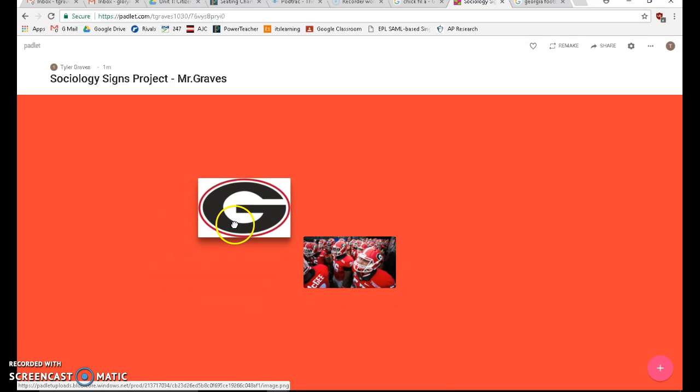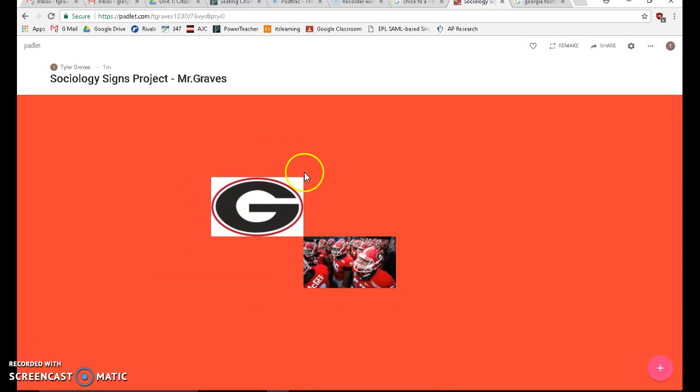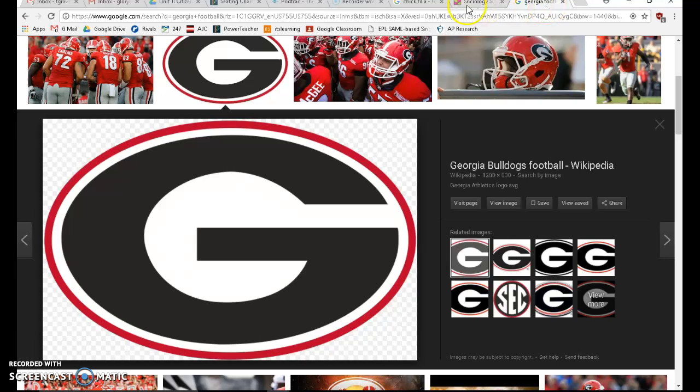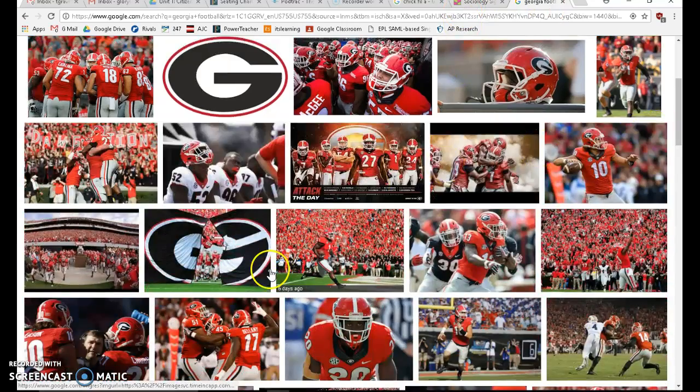You can drag it, move it around, and remember, you're making a collage. The goal would be to cover up your background as much as humanly possible with all the images that you need. Let me find another one here.